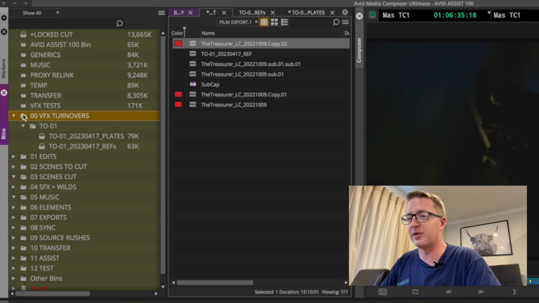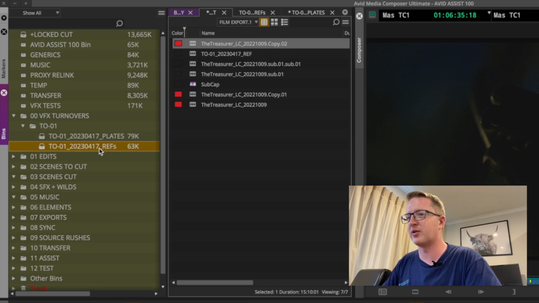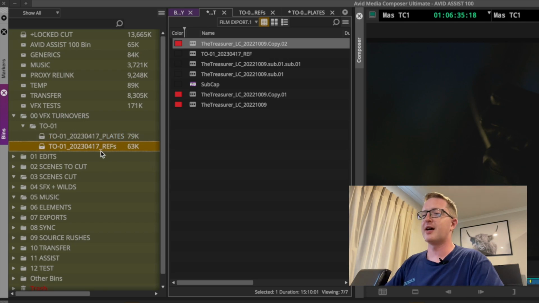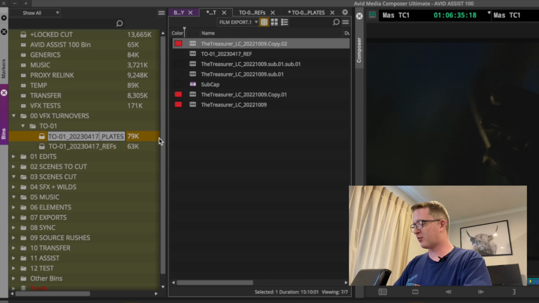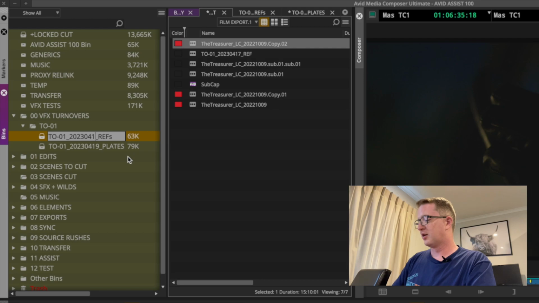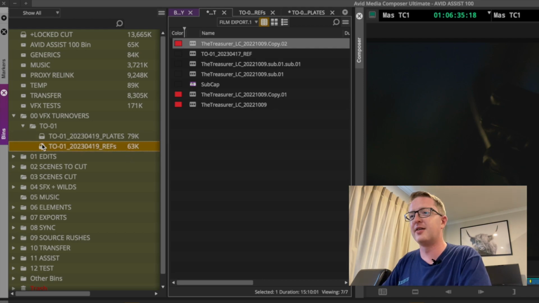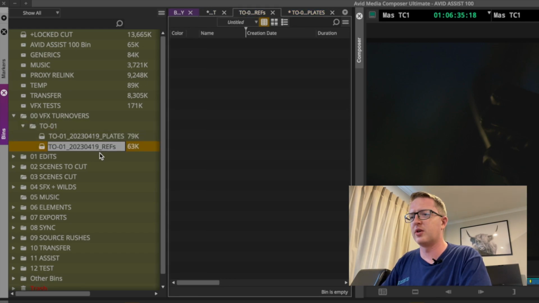And then I would have within that a folder for each turnover that you do. So I've got one here called turnover-01. Now you'll notice here that I already have 2 bins here, one called plates and one called refs. I am going to use these, but I'm going to update the date since it is the 19th. I did a full run through of this just to practice and to make sure I wouldn't miss anything out when I did it for you guys. So let's just update the date and make sure that these are now empty, which they are. Cool. And I'm just going to create a 3rd one here.